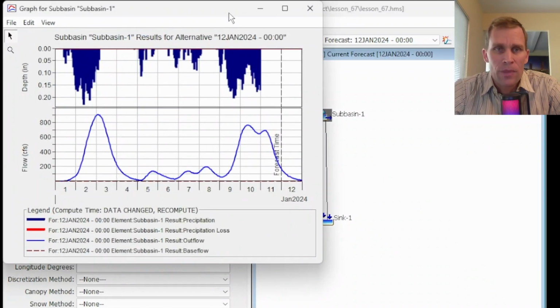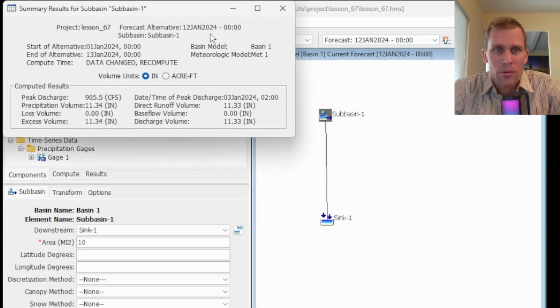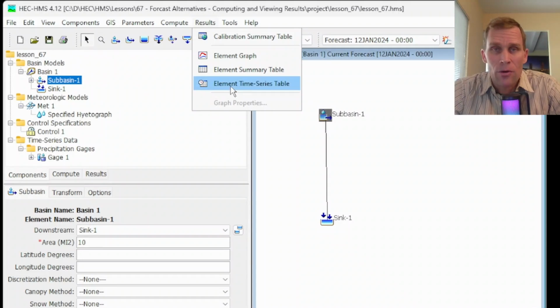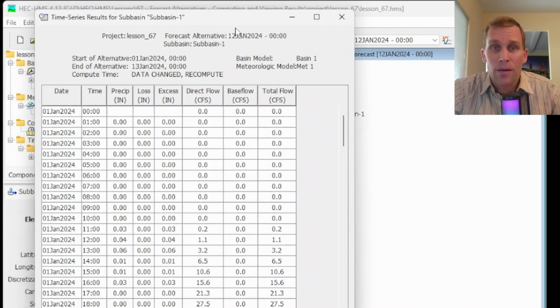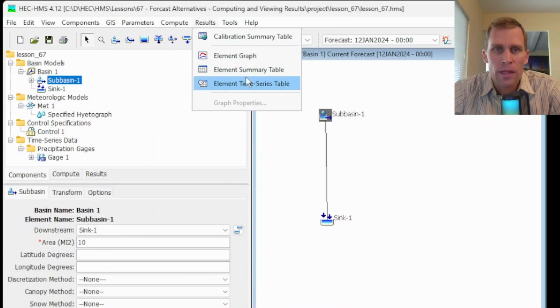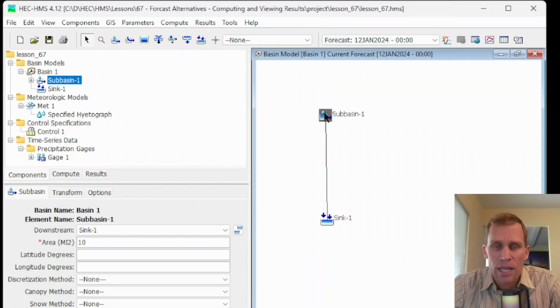So if we click on the graph, we see the results right here. We can do the same thing with the summary table right here. And then the time series table, which is basically the same values that make up that graph. We have that data right here. So these 3 results are sort of a recurring theme of graph, summary table, and time series table. So for instance, if I have that same subbasin selected, I can click on graph, summary table, or time series table. So that's what this looks like. Okay, so I'll go ahead and close those.